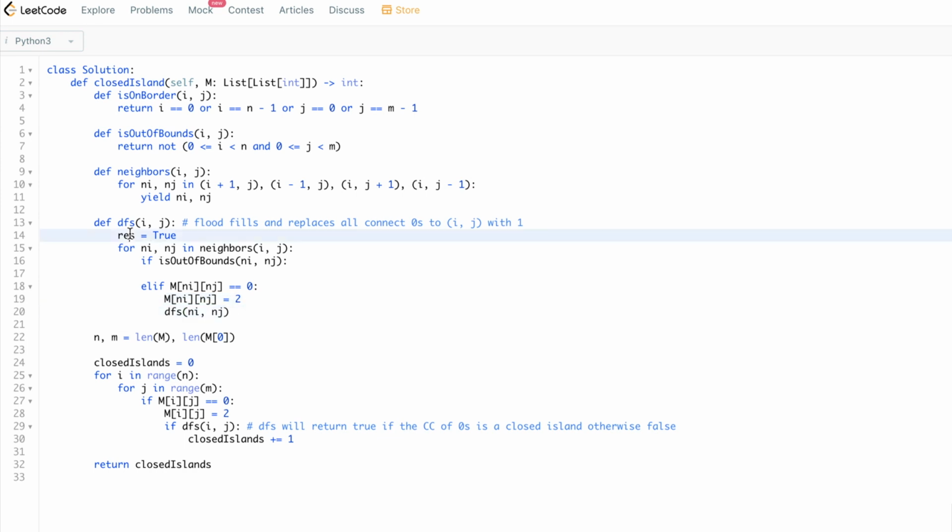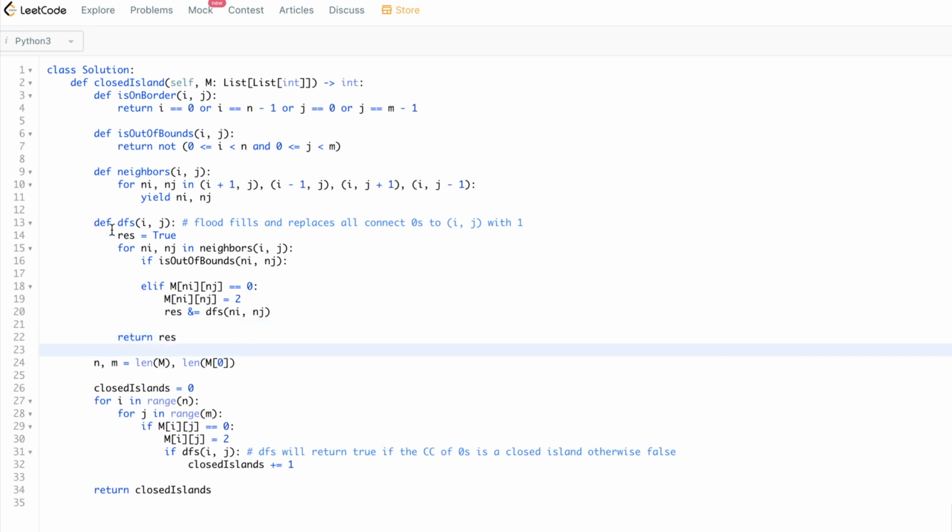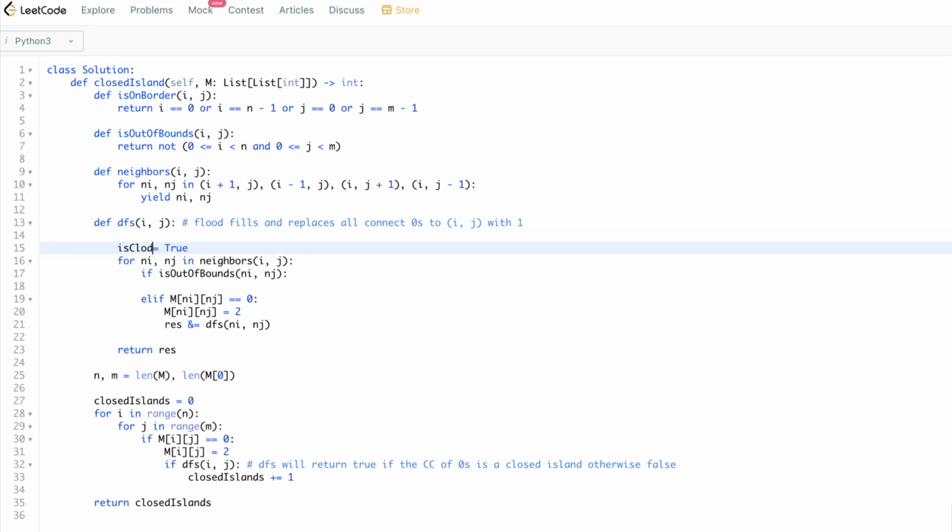Now I said that I need to AND the result for each neighbor, because if this one returned false, saying that I found the 0 at the border, I should AND it with this, so that the overall result can be false and so that I don't count it, right? So at the end, my DFS will return that result, right? And this basically means is closed.